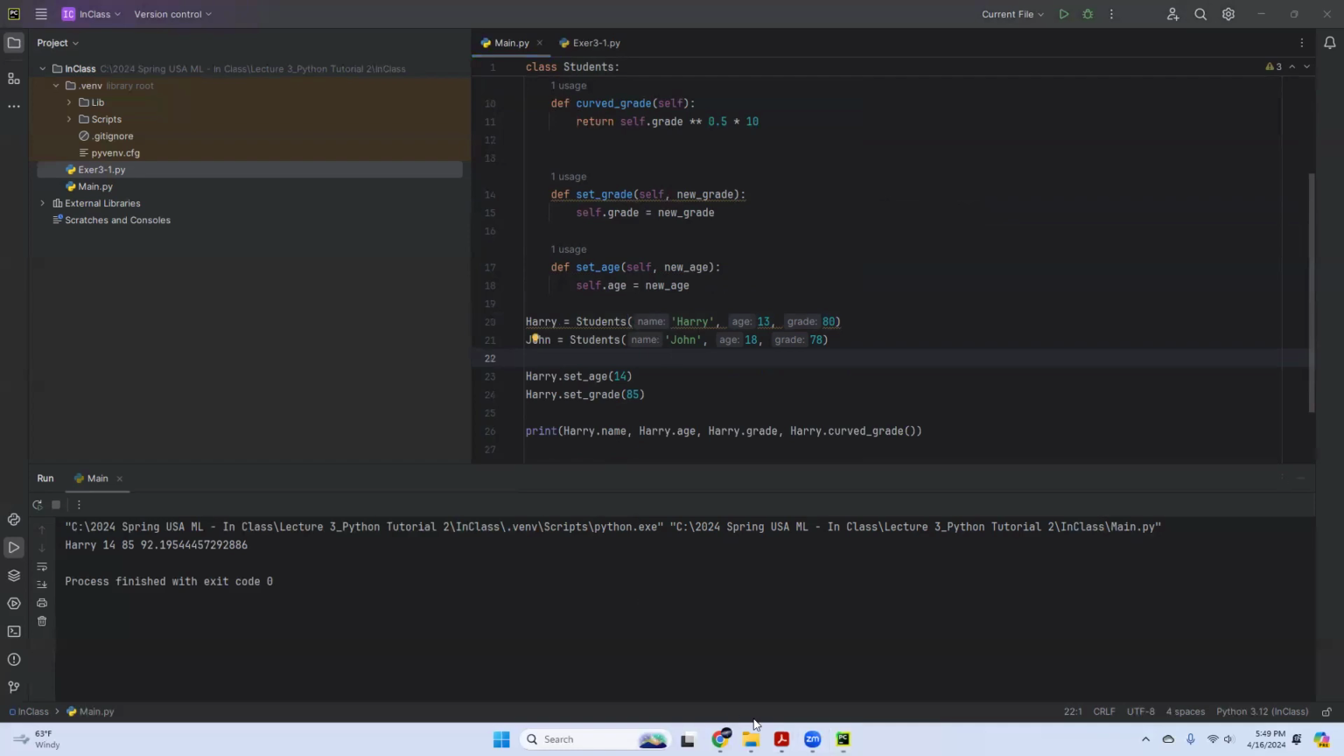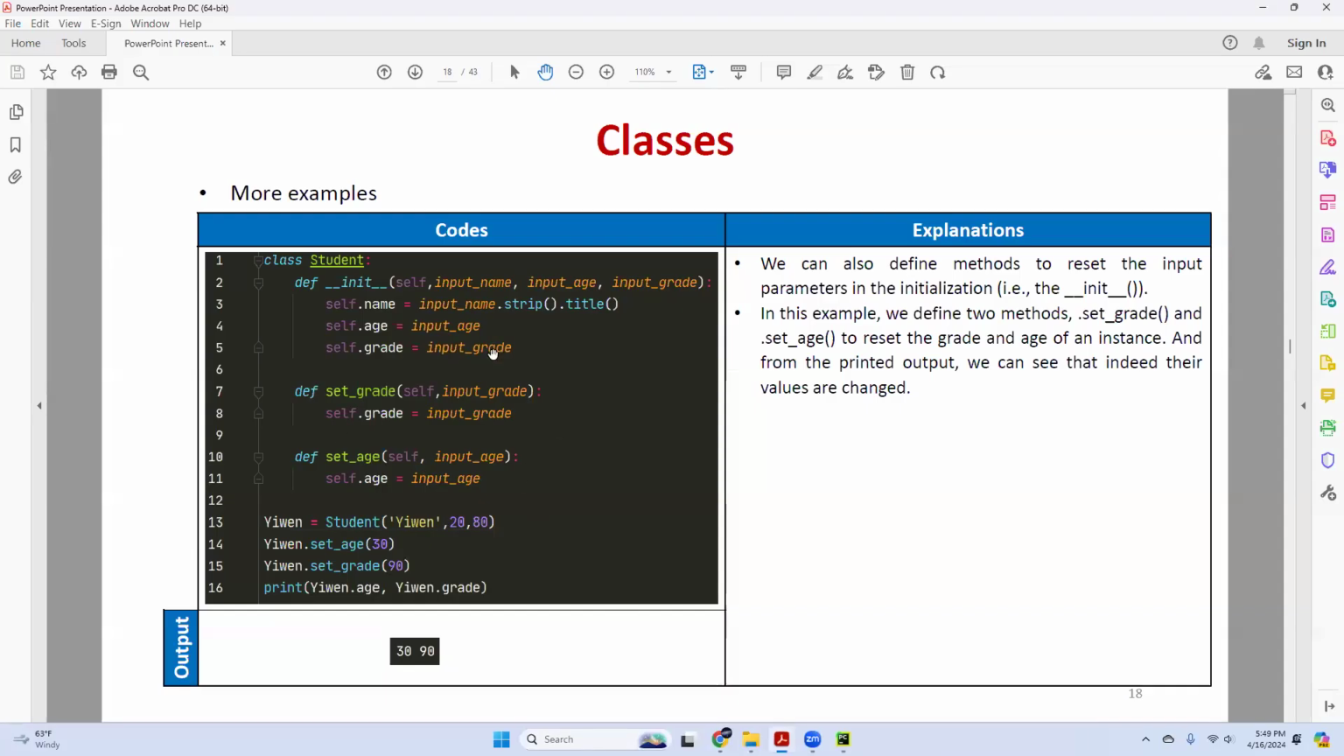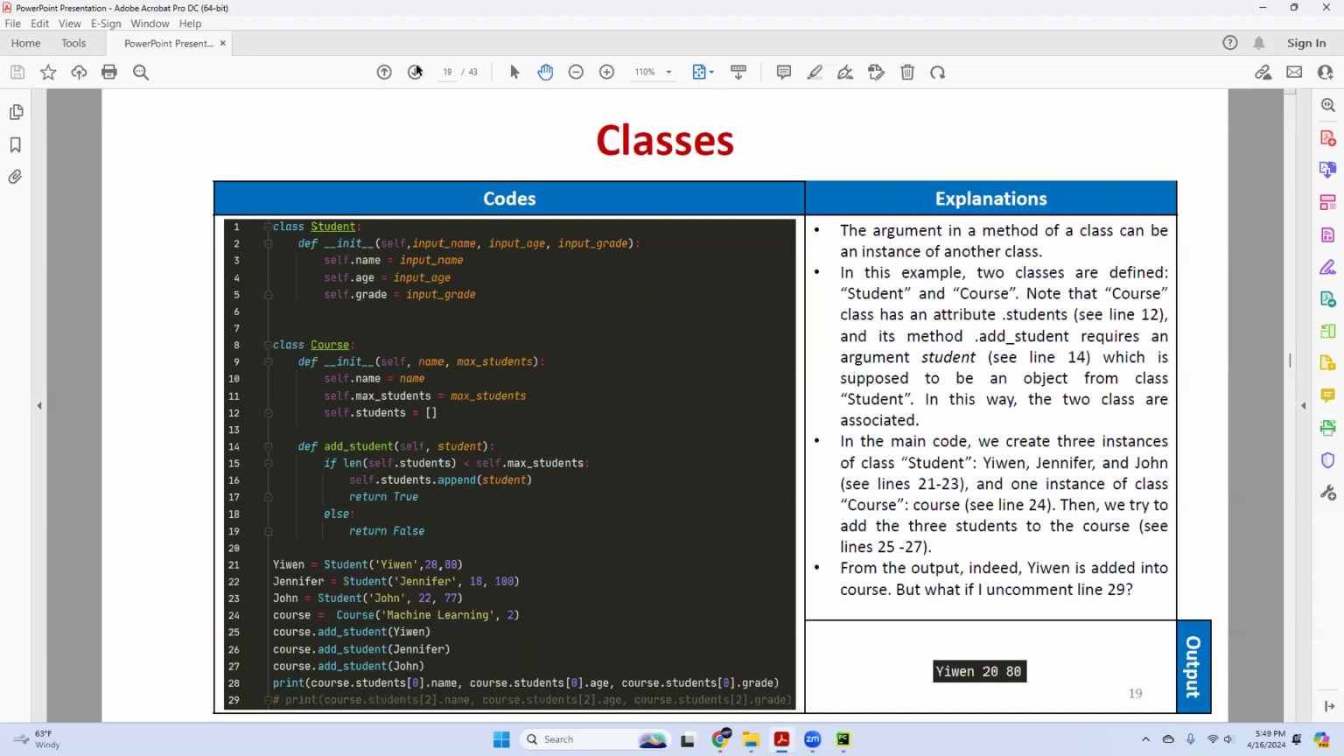So here's the thing, you can always change the attribute within a function defined inside the class. And here is something very important: I can define two classes. And the very, very interesting thing here is that the argument in the method of a class can be an instance of another class. So let's see what happens here.